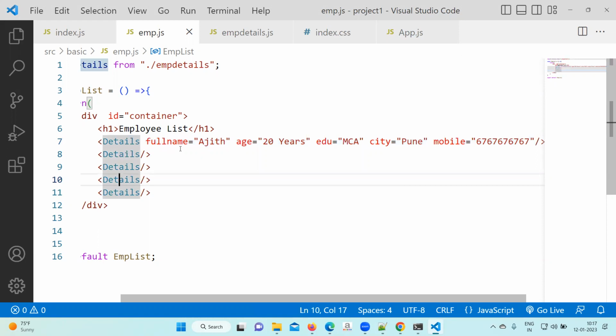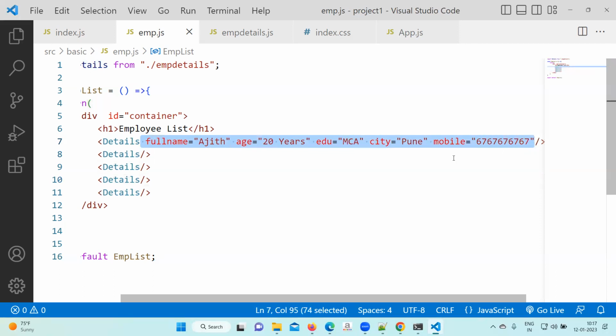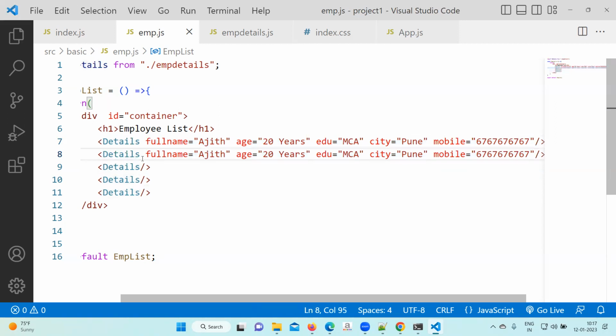Now suppose we want similar details in a different component. We want to display similar details in a different component. There also we can call the same one. So at least add here 2 or 3 components, 2 or 3 users. Then we'll see how we can access the same details component in some other page.